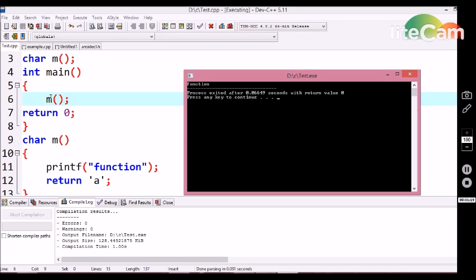Then in the main function I'm using m, which is known as a function call. So here I'm calling a function named m. Here I am declaring the function definition by using the return type char and the function name m. Inside the block I write the statements that we have to execute when the function call occurs in C language. In the first statement I am using printf to print "function" on the output screen. Then I am returning the character value a. For this reason, while executing, we are getting "function" on the output screen.